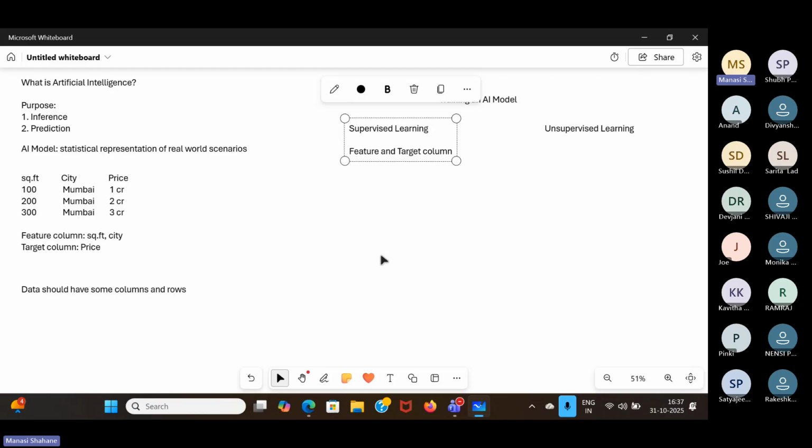It is addressed as supervised learning, where you have both the feature and the target column. So in this example that I just gave you, you have both the feature and the target columns. So that is called supervised learning.